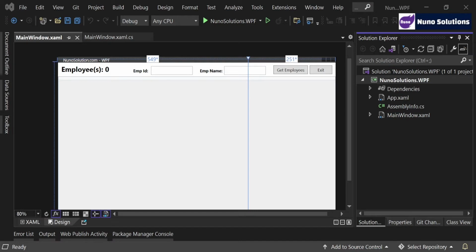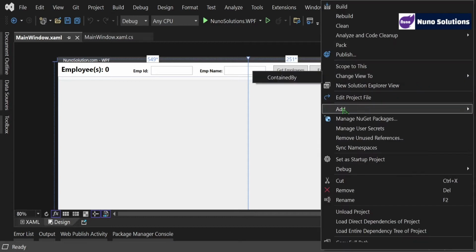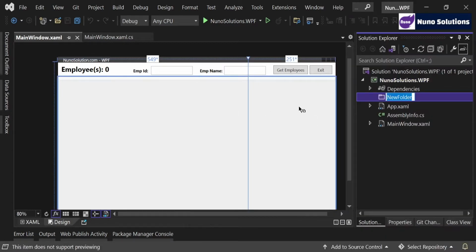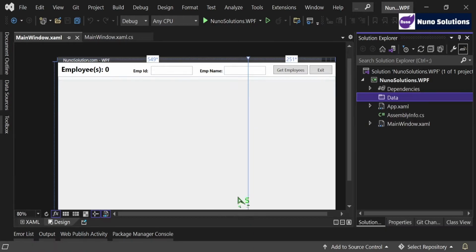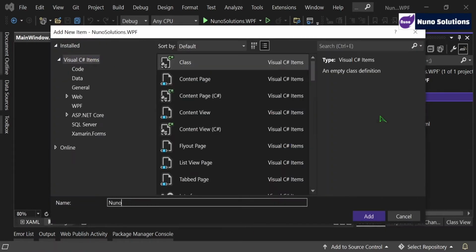I'm Nuno, and in this video, I'm going to show you guys how we can create a data layer for your WPF application. So to start, we're looking at Visual Studio 2022. Go into your Solution Explorer, right-click your project, then go to Add and click New Folder, and you're going to call this a Data folder. This is where we're going to put our AppDB context for our Entity Framework class that we're going to be creating. Let's right-click this, do an Add, and add a new class called Nuno Solutions DB.